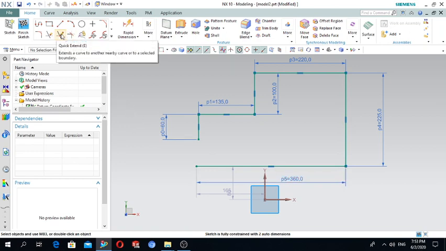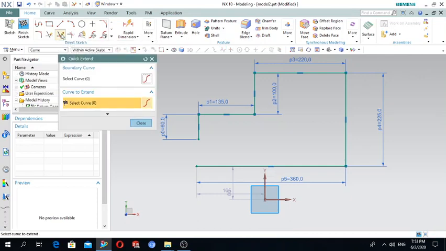Here you see the quick extend command. If you click here, select the curve. If I would like to continue this opposite face to connect this horizontal line, if I select this one, you see a red line appears. It means that this line is quick extended to the nearest one.